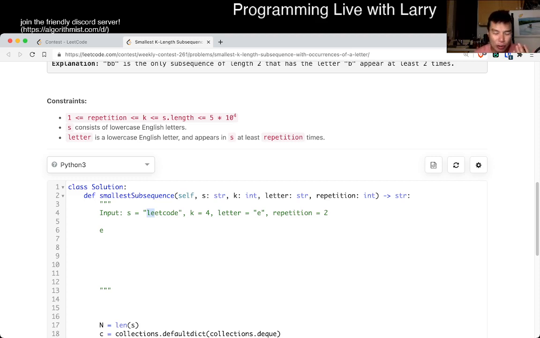Because, well, you can't go backwards because there's a subsequence, right? Going from left to right. So let's subtract this K. Now we only need K equals 3. Well, the letter is the same, but repetition is now 1 because, well, the letter is the same.